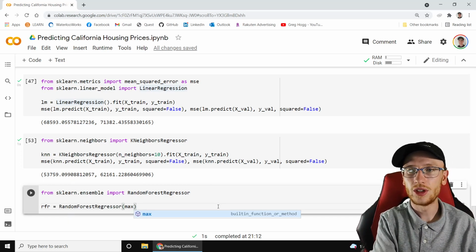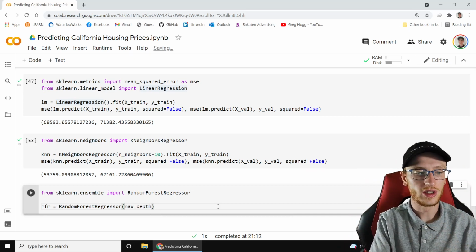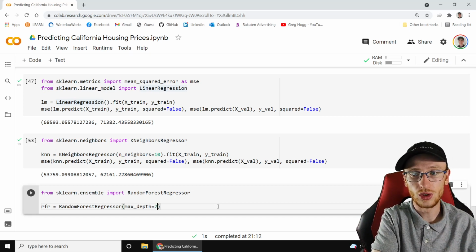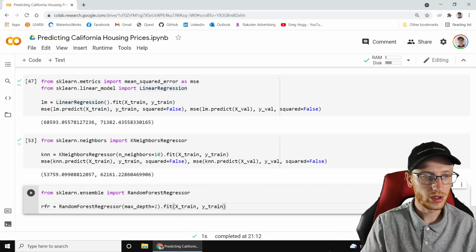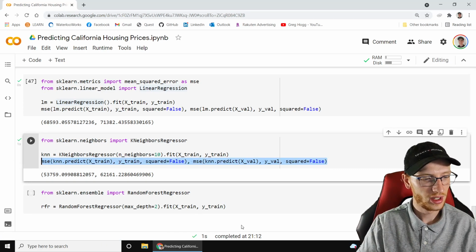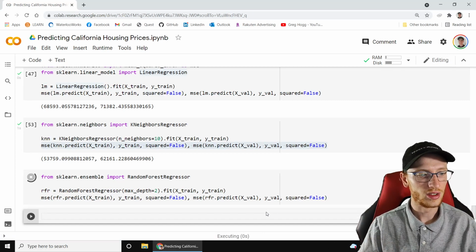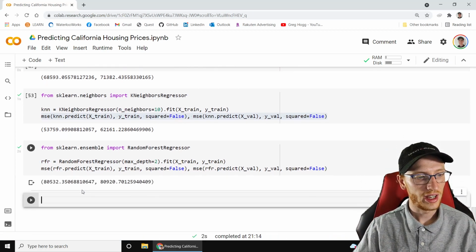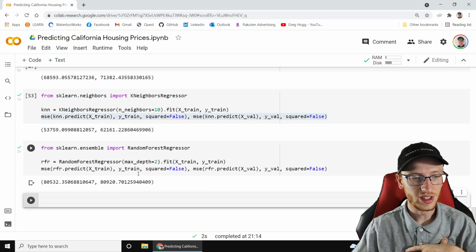So here we'll just call it rfr is equal to RandomForestRegressor. And we're just going to adjust something called the max depth of the trees. So the trees have some sort of depth, and we can set it equal to maybe 2, okay? And then we'll fit it with X_train and y_train as normal. And then we can copy the exact above, except instead of using knn, we want to use rfr. We'll do that and that. Here's our errors, and we get 80,000 and 80,000. Okay, so it did not overfit at all, but it didn't do very well.